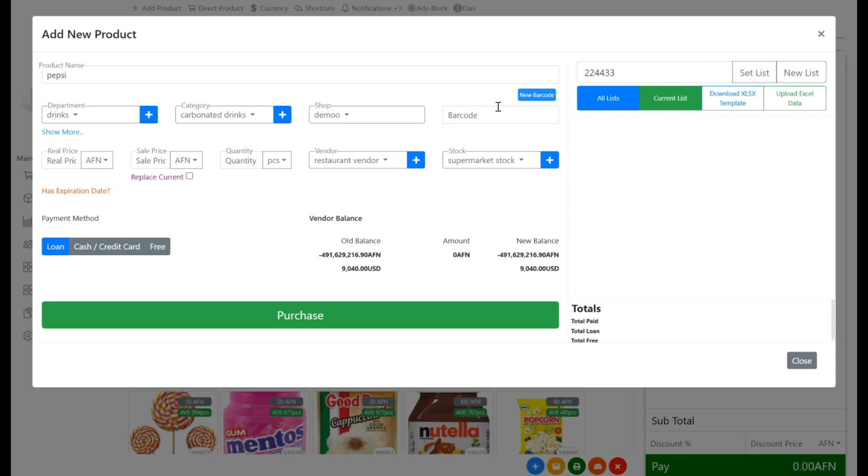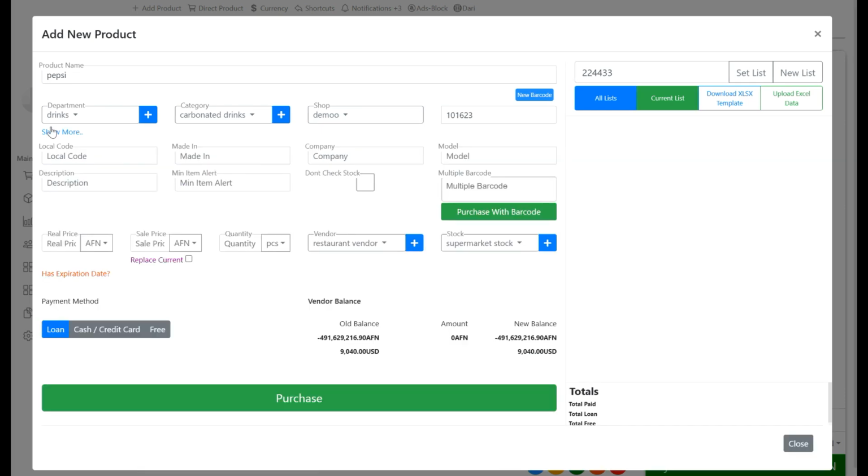You can type or scan the product barcode here. If your product does not have a barcode, the Moneybox system will automatically generate a unique one for it. And if you need additional information about the product, you can access more details such as local product code, country of origin, company name and manufacturer, product model, further descriptions about the product by choosing the See More option.